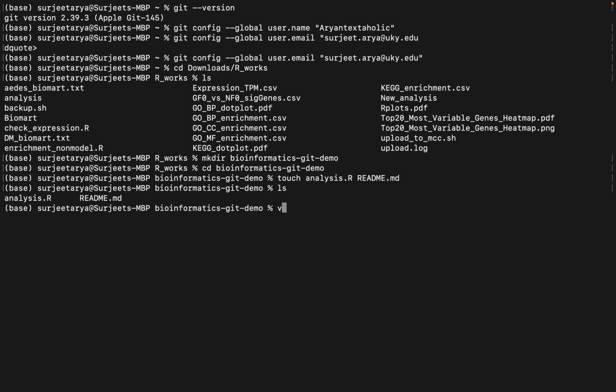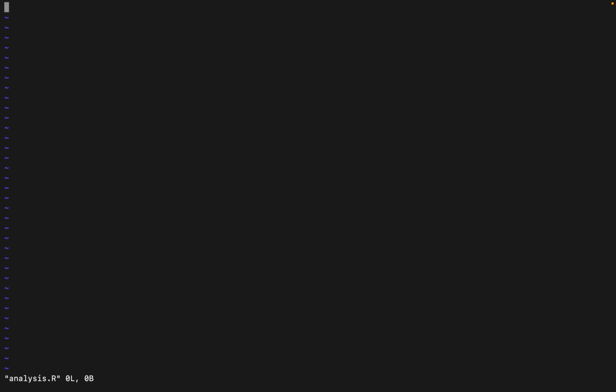Now, I will open the R script using the vi text editor. Now we are inside the analysis R file using the vi text editor. For this demonstration, I will create a very small gene expression dataset. First, press the letter I to enter insert mode, which allows us to type inside the file. First, I will create a vector containing 3 gene names. Next, I will create another vector containing the log2 fold change values.